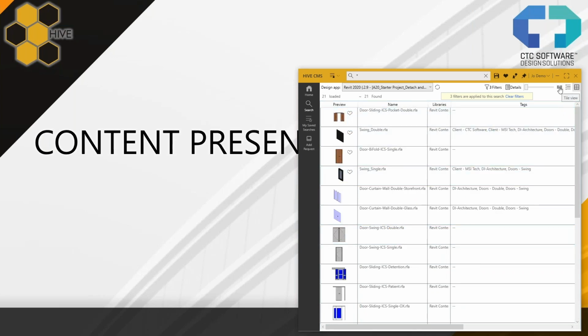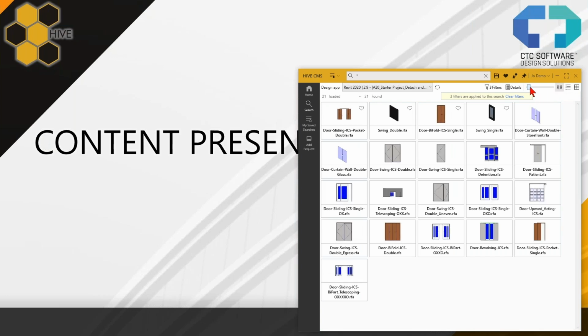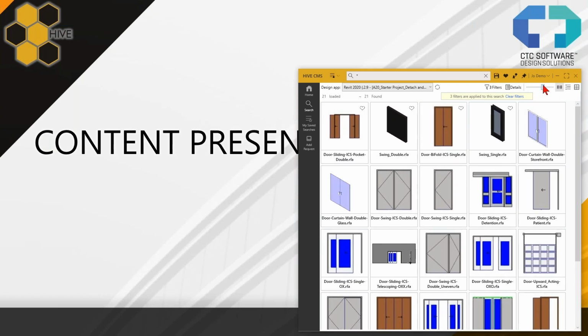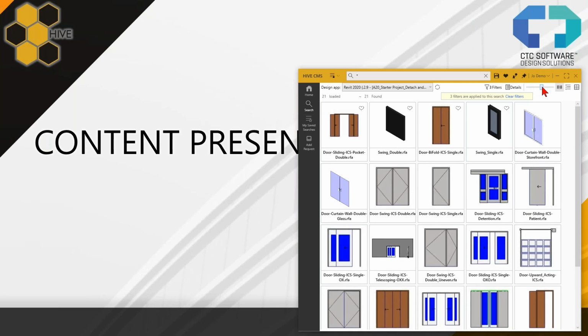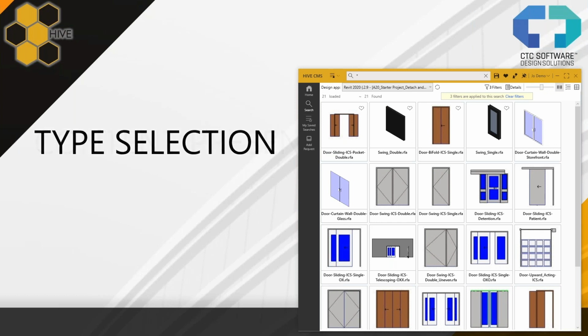I'm going to go back to my preferred view, which is my tile view over here, and I'm going to show you another thing that we can do with the content in just a moment. But first, let's talk a little bit about loading content into a project. So I'm going to pin HIVE to the foreground for a minute, because when we get to this next topic here of type selection, I'm going to be loading something into a design environment. And so I have to have that design app open, and I want HIVE to stay in the foreground here.